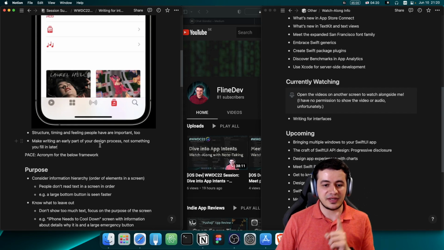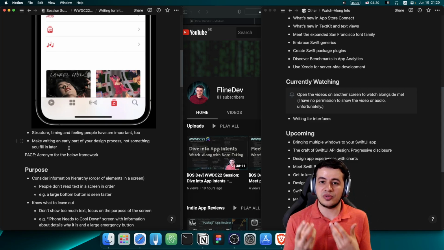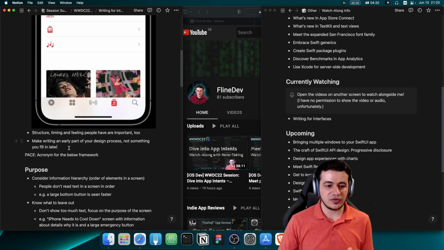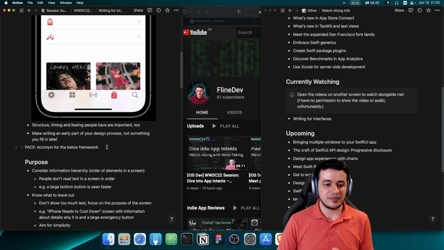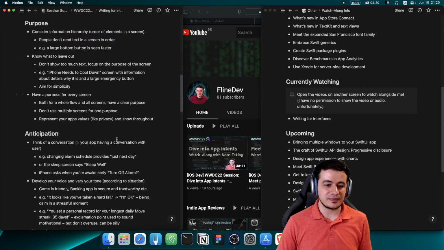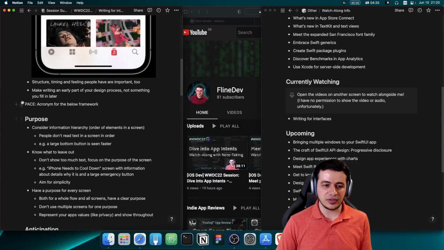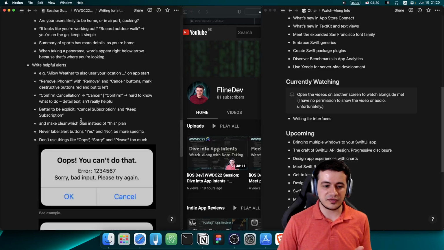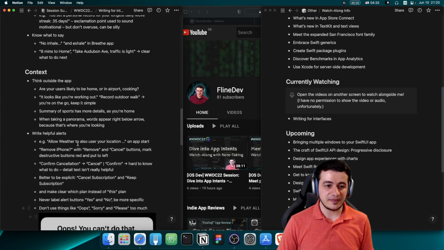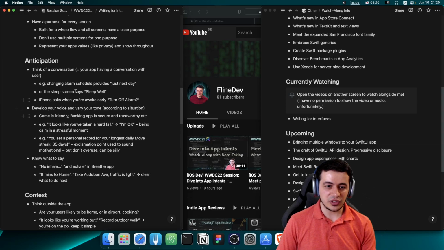make writing an early part of your design process, not something you fill in later. And this also makes clear that writing is important, that it's important how you write. And they went on to give us a framework, basically how you can analyze your writing and how can you think of your writing to improve it. They call it PACE because it's an acronym for purpose, anticipation, context, and empathy. And you can go through this document if you're interested in every point.